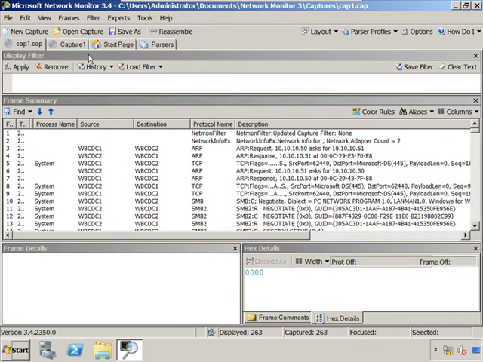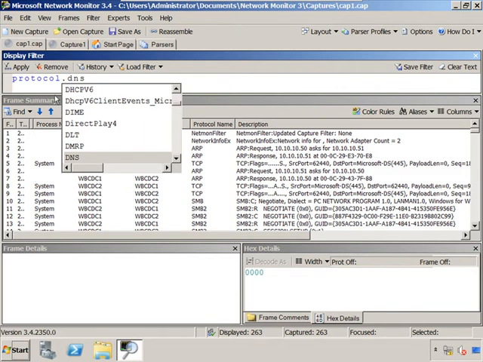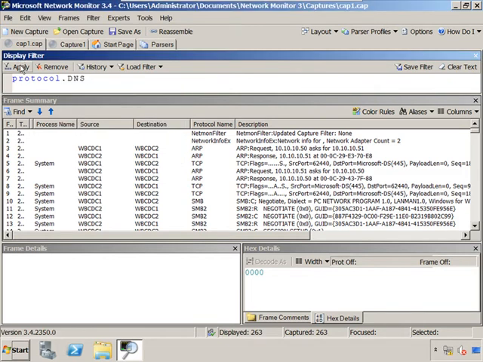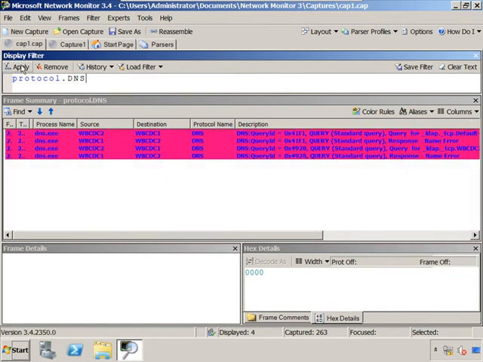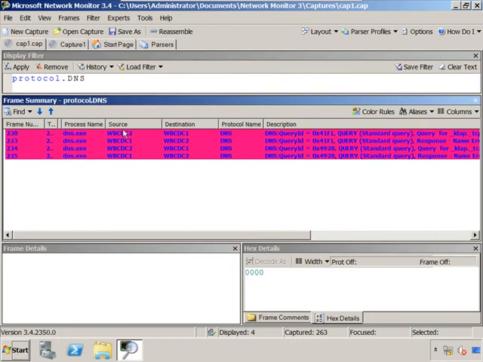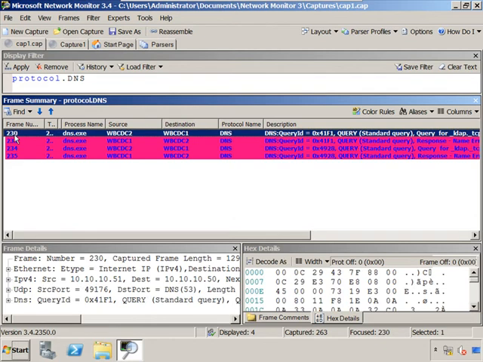Now, to add frame comments, first you have to find the frame that you would like to make a comment in. So I'm going to create a display filter. Protocol, we'll choose DNS and apply that filter. Let me scrunch this back out. So the first DNS packet is actually frame number 230.